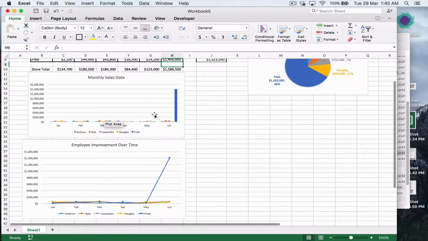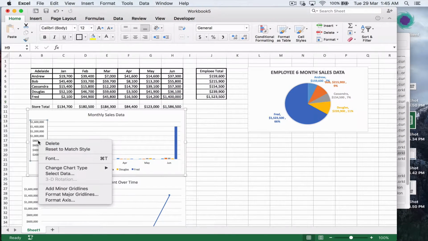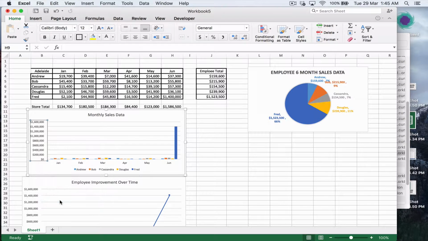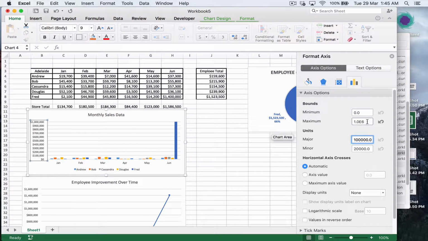All right, because we now have said, well, what's going on here? And it's messed up these graphs. So if you're going to do that, we can actually change this. Format the axis. Okay, it says minimum 0, maximum 1.6, so basically 1.6 million. Right, we're going to change that to be 1 million. Okay. Now it's still not good because everyone else isn't. So let's go 500,000. No, let's go 300,000.